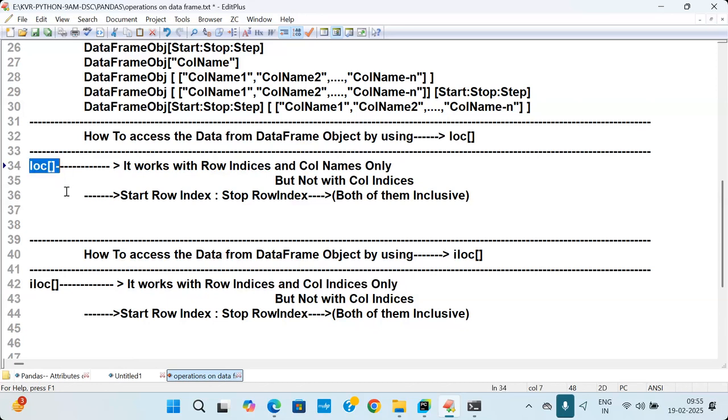With LOC, the row index is compulsory. Why? Because I have lakhs of records. Suppose an Aadhaar card database is there, with so many row indices. Nobody will go row-wise. They won't bother about that. They will bother about Aadhaar card number, name, state. Like that, they will worry about column names only. They never worry about your enrollment ID.